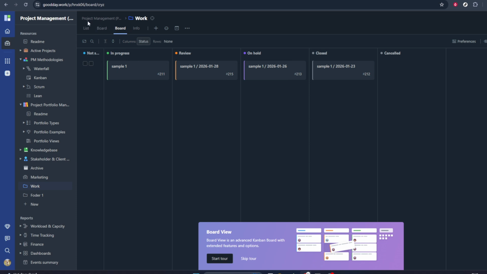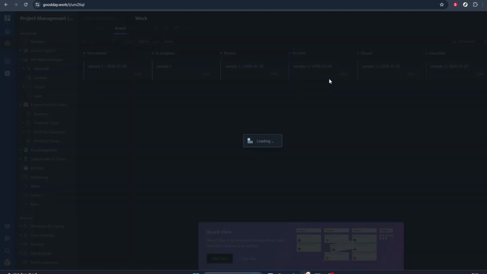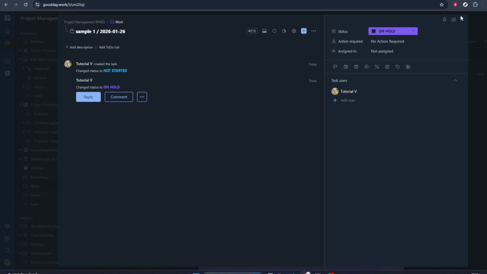With your board ready, you can start managing your work visually. Simply click on a task card and drag it from one column to another. For example, when you begin working on a task, drag it from To Do into In Progress. Once it's finished, drag it into Done. This drag and drop motion is how you update the status of your tasks right from the board. It keeps everyone on the same page without needing to open each task individually.